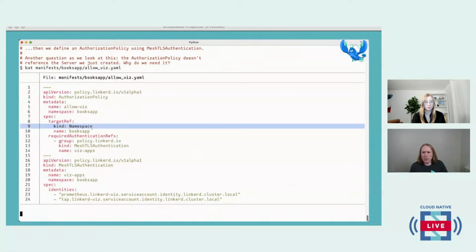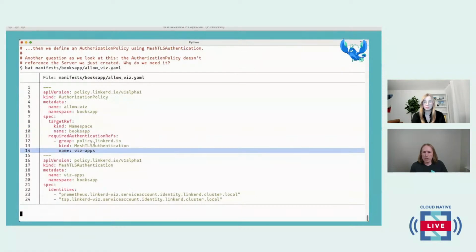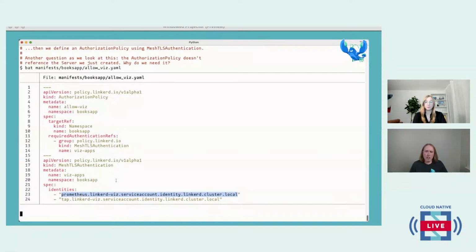So we're going to target this one to the Books app namespace. We're going to use the VizApps mesh TLS authentication, which we create down here. VizApps says if you're using the Prometheus service account or the TAP service account, these are the two that Viz and Prometheus use, then this will be allowed. An example, you remember I mentioned that this needs a very long, fully qualified domain name that wouldn't fit on my slide. Yeah, there's an example.